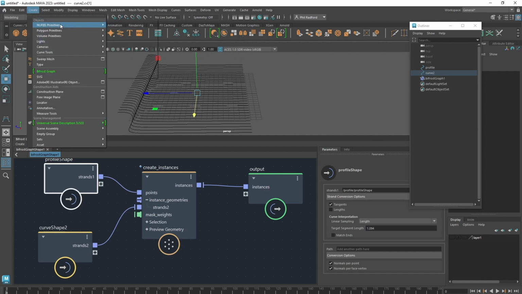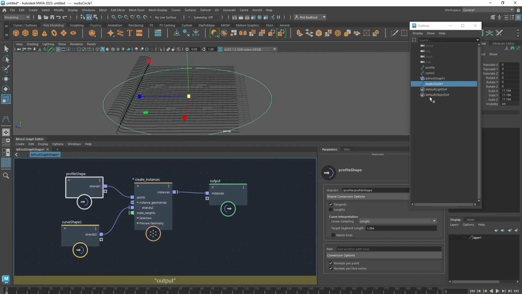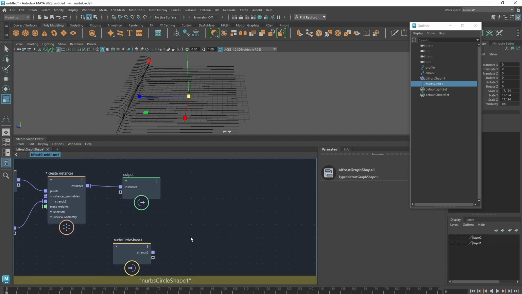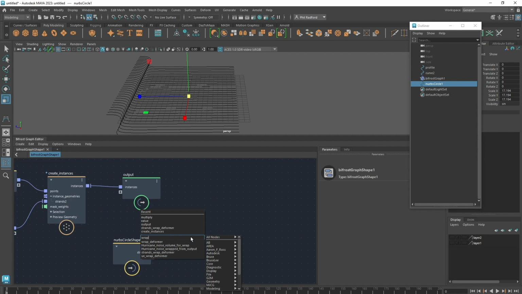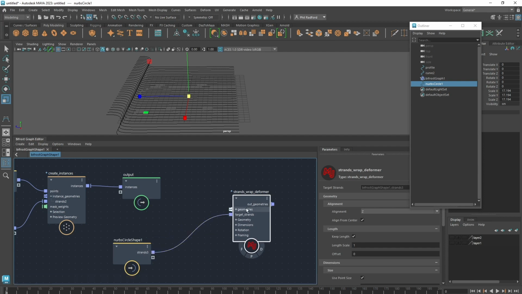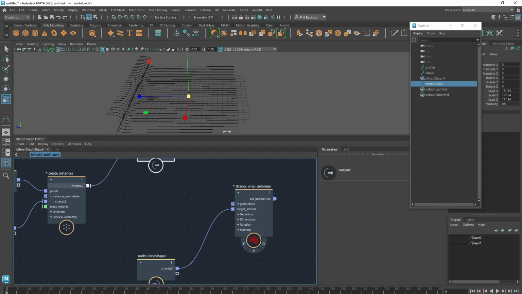So create a NURB circle. I'm going to make that a bit bigger, and I'm going to bring that NURB circle in. Hide the original one on a new layer. And now I'm going to type in wrap. Strands wrap deformer. Okay, so we want to wrap around this target, which is our NURB circle, and we want the instances to come out of there.